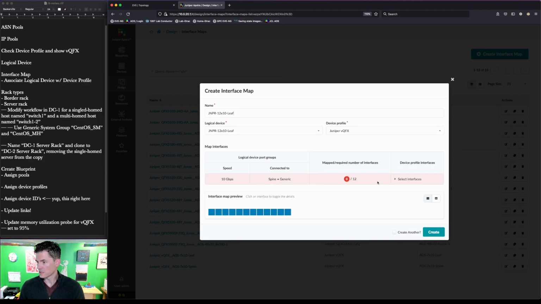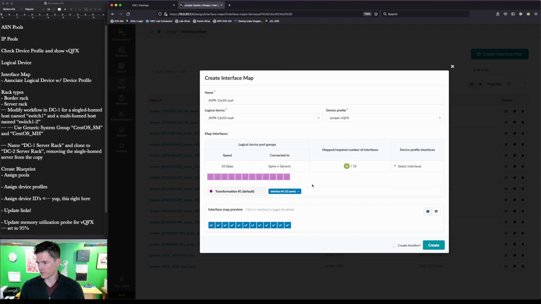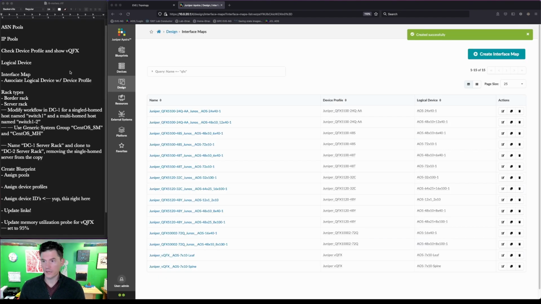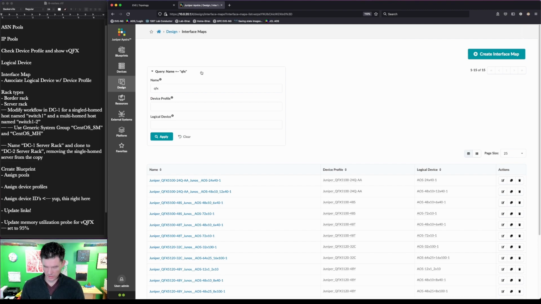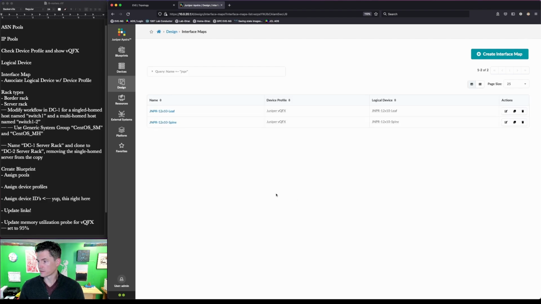vQFX, select interfaces. One, we click and we drag over to 12 so that we get all of these, and click and drag. And then create. Let's just double check our work. JNPR, enter, spine, leaf. Got them both. Perfect.